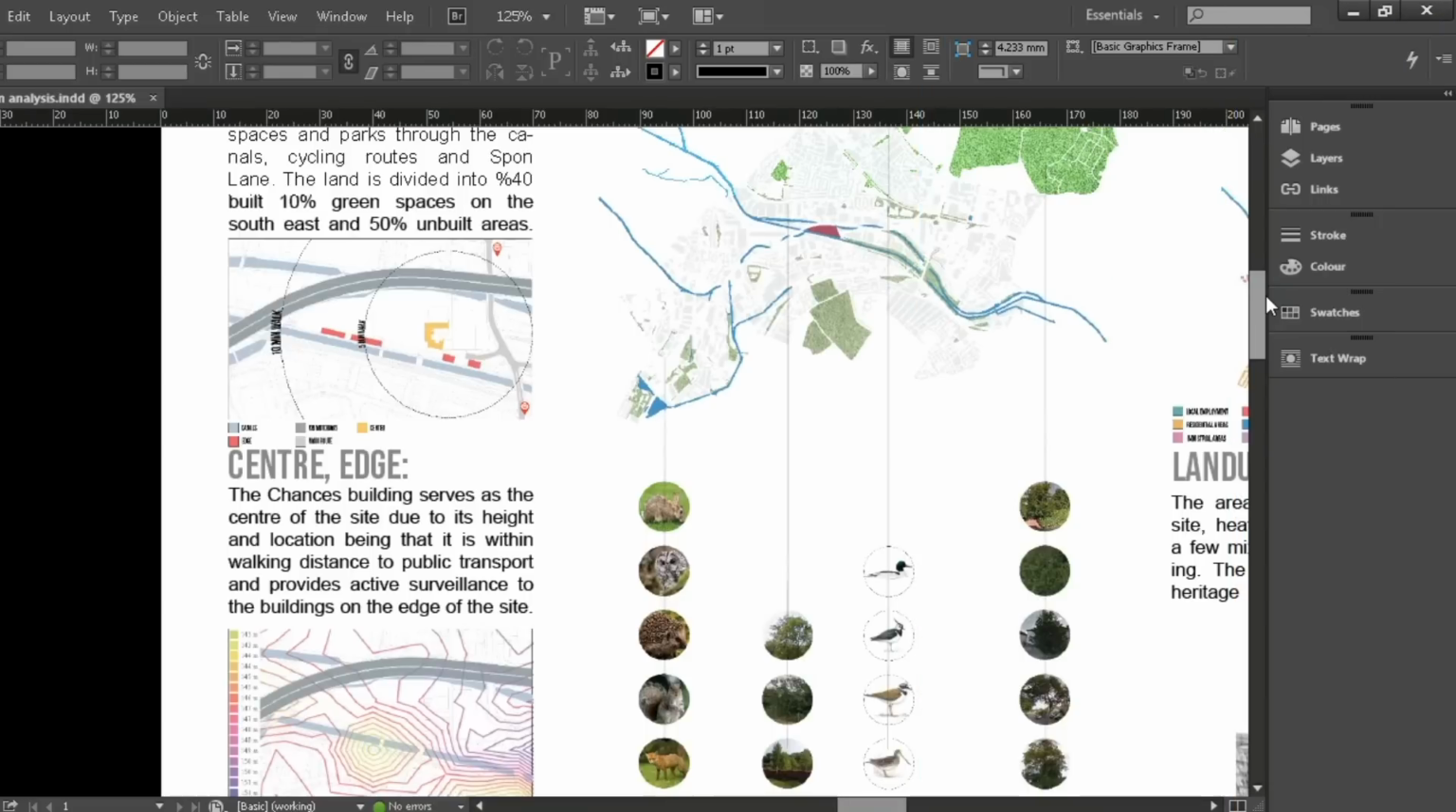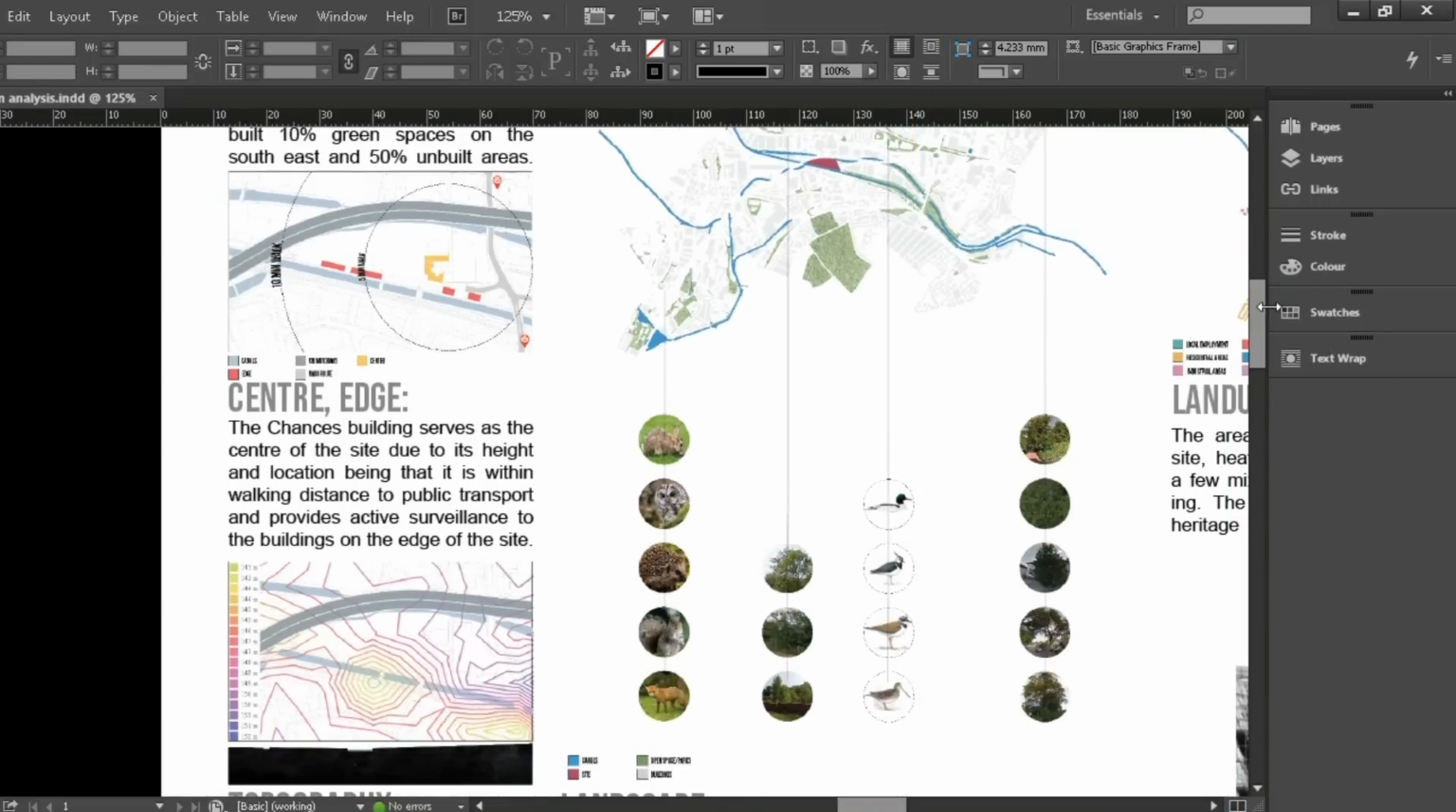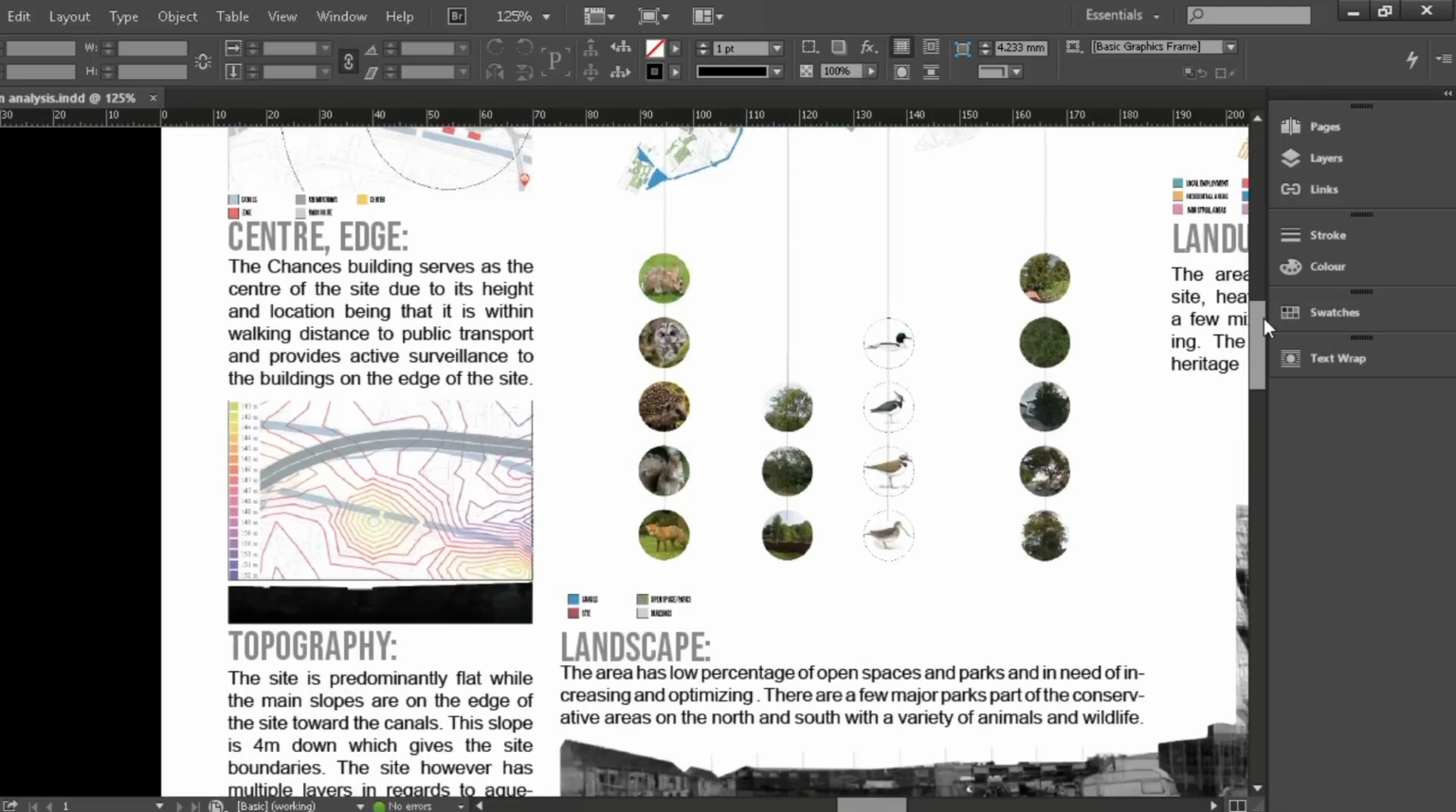Center edge. Here you are just naming the center, heart or essence of the site, whatever you want to call it, and then if you have buildings on the edge of the site. And it's important that the center is close to public transport and it's higher than the edge buildings so that it creates active surveillance. Chance, this building serves as the center of the site due to its height and location, being within walking distance to public transport and providing active surveillance to the buildings on the edge of the site.